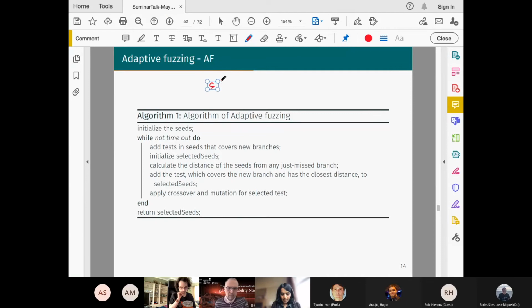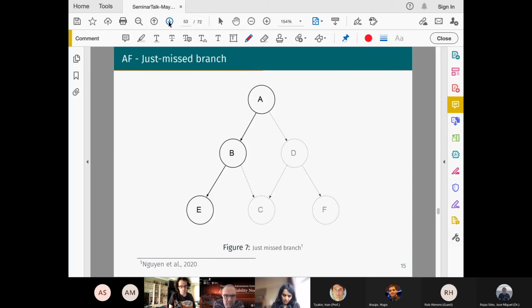Adaptive fuzzing, which is the SFuzz tool that exists already. This does something a little more clever. So what they do is that they initialize the seeds, and then they have this heuristic where if a new seed, which you generate by mutation, covers an extra branch, then you add it to the test suite. But it's not just a new branch. They check if it covers any just missed branch, and I'll show you what that means.